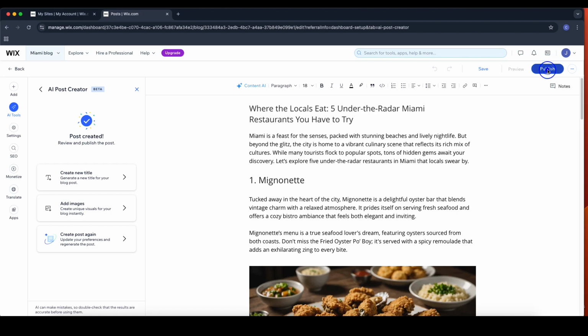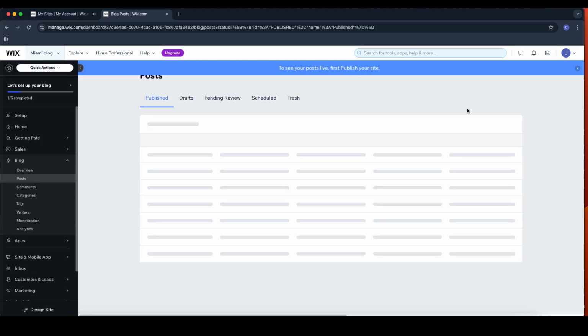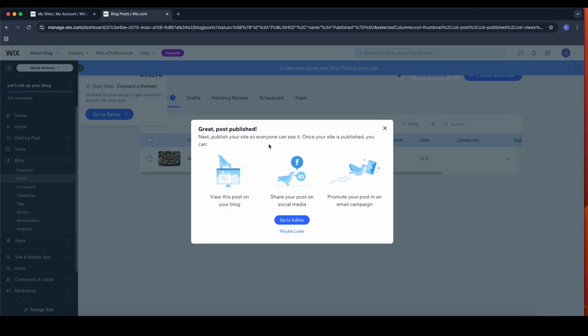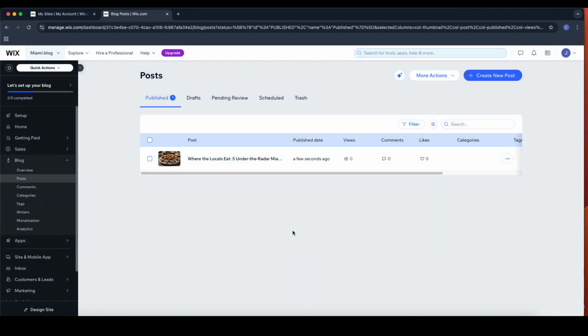So essentially what we can do now is to basically just click on publish, and our blog post is ready to go. Once you do that, you can see that your blog post has been published, and you can either view this post on your blog, share your post on social media, or promote your post in an email campaign. Now bear in mind, you can also make modifications to this post. I'm just going to click on maybe later here. Right, so moving forward, click on home.